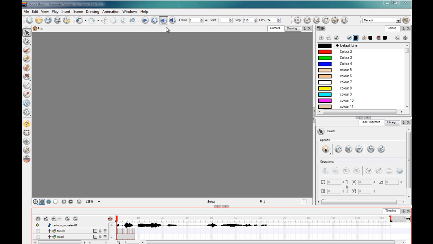Now if we come up to the top here, we've got the enable sound button. If this is switched off and we press play, we can't hear anything, so we need to have this pressed on for us to play it.